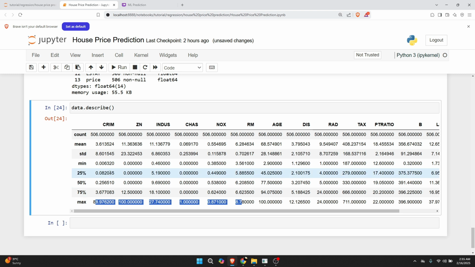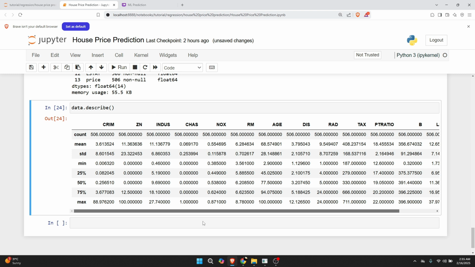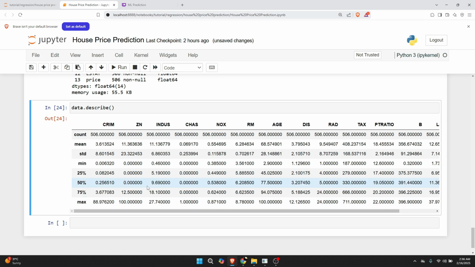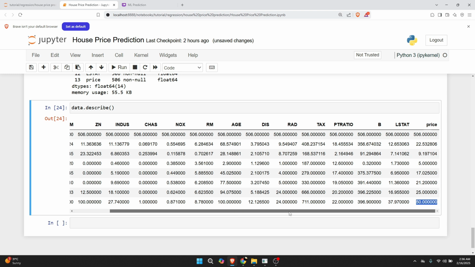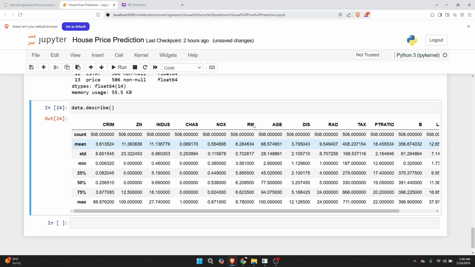For price, as I can see, the minimum value is 5.000 minimum price, and the maximum value, sorry, the maximum value is at the last, 50 it is coming. And you can also check the mean value, 22.53 something is coming on average. And all the other things are there. For tax, the minimum tax is 187, and the maximum is 711. From this describe function, we can see many things from the outside.